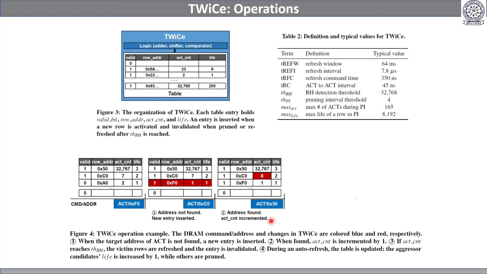In this particular case, if an activation command comes for row number 50, then row number 50 in this particular refresh window already performed 32,767 activations. So if one more activation came, then total activation reached this threshold. So that means this has become an aggressor row, or that means we have detected an aggressor row.